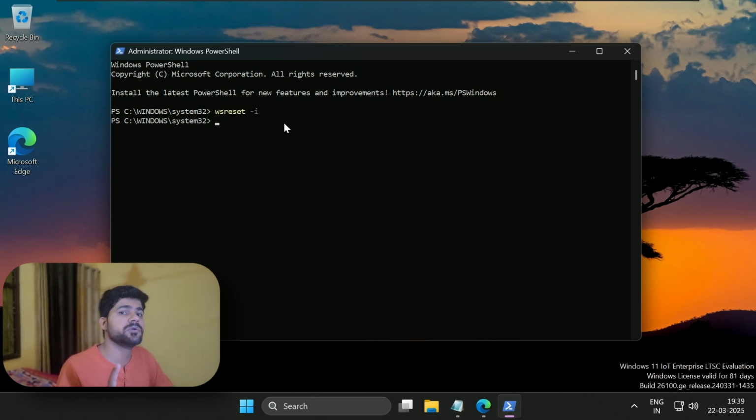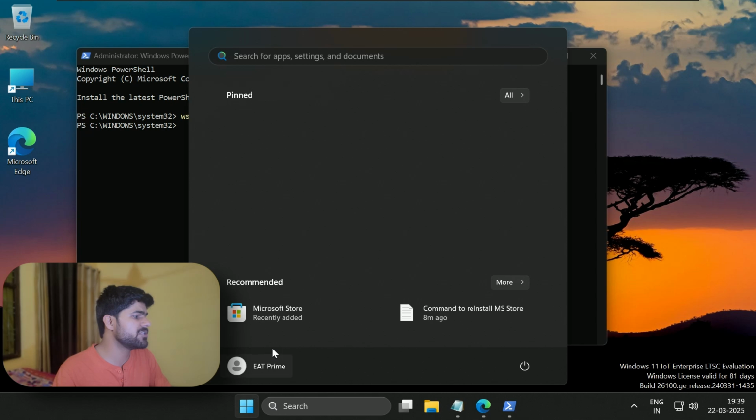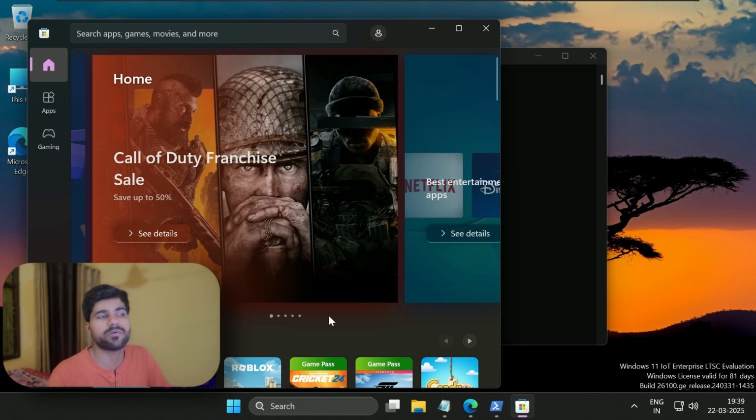And make sure to connect your PC to the internet because it is going to download the Microsoft Store packages and then install it. Initially you won't see any change here. Just wait for it. After a few minutes you will see that Microsoft Store is installed. You can log in with your account and install whatever you want.